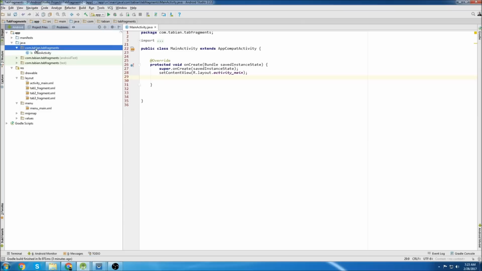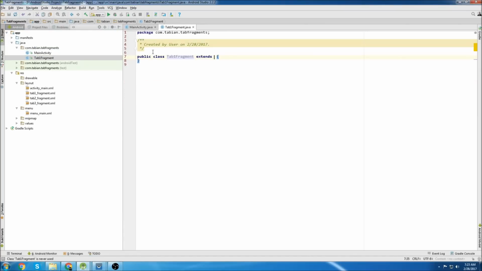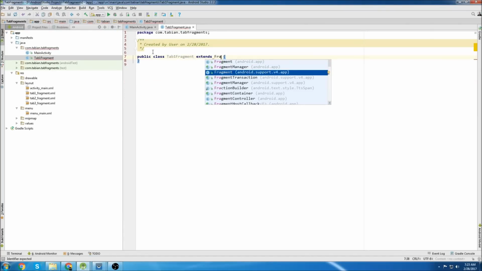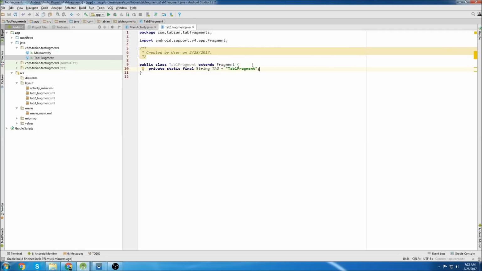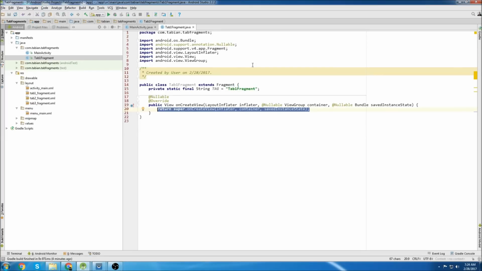So let's go ahead and create our first fragment. We'll call it tab 1 fragment, and we got to extend fragment. We want to grab the Android support v4 version for the library. Get our tag, insert the onCreateView method, and we're going to inflate the view. And then we want to return the view. And this is tab 1 fragment.